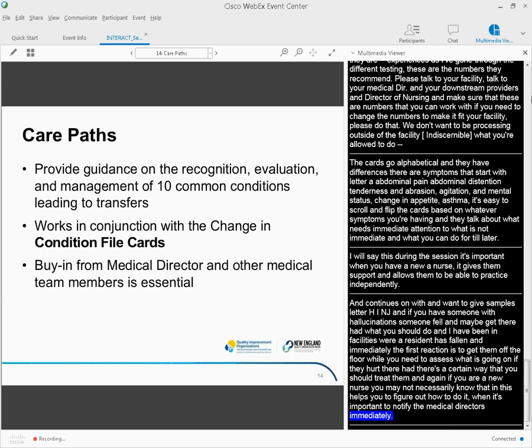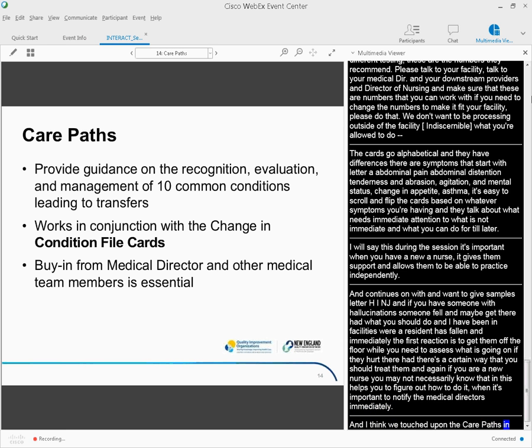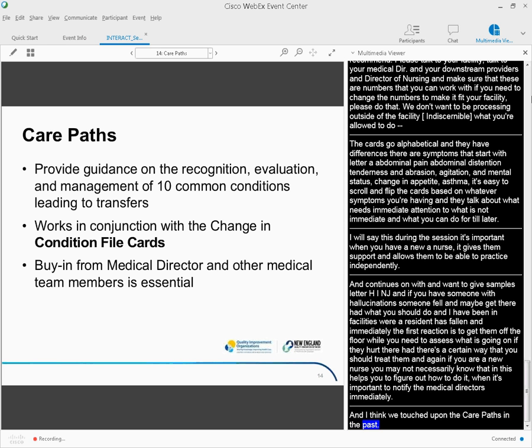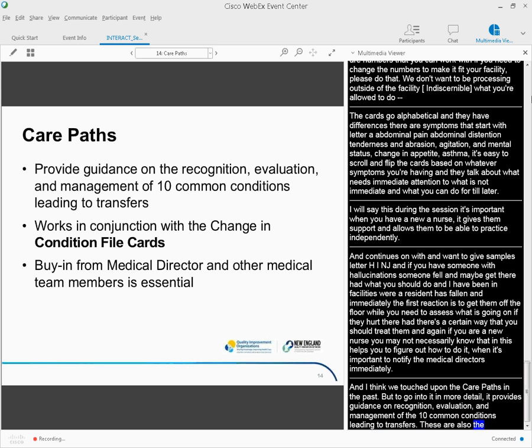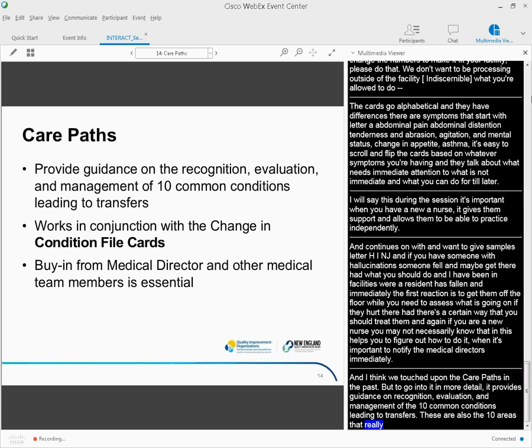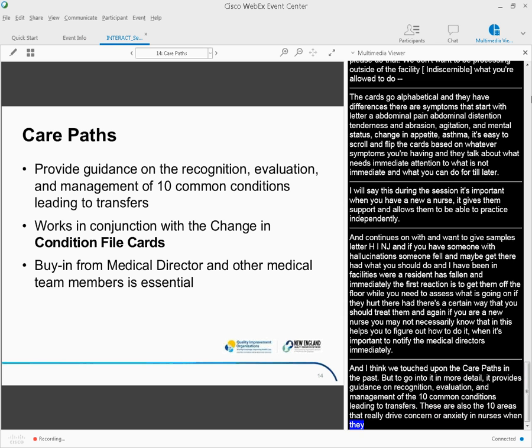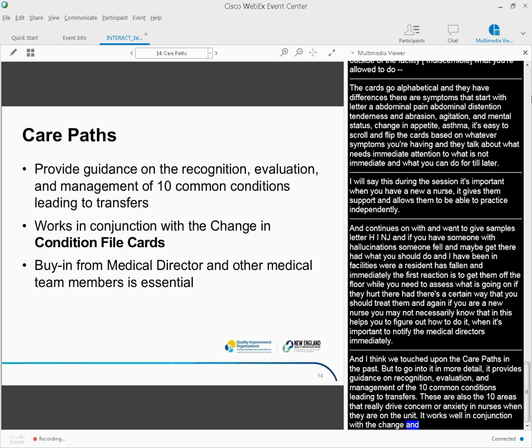Now, I think we touched upon the care path in the past, but to go into it in more detail, it provides guidance on recognition, evaluation, and management of the 10 common conditions leading to transfers. And these are also the 10 areas that really drive concern or anxiety in nurses when they're on the unit. It works well in conjunction with the change in condition files. It's important that you have buy-in from your medical director and other team members.